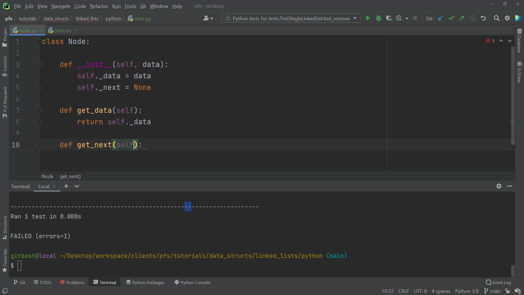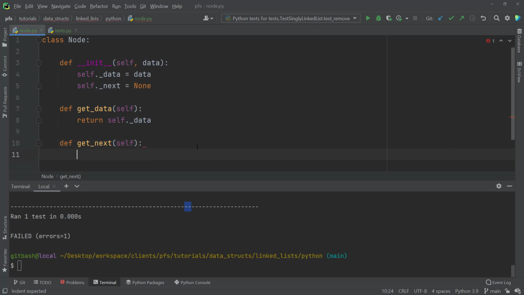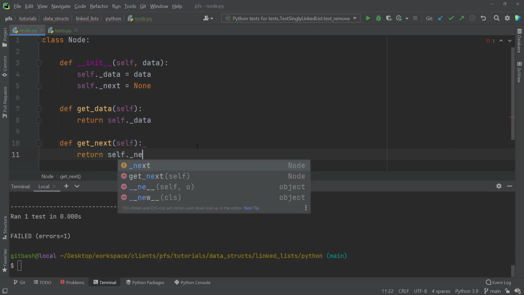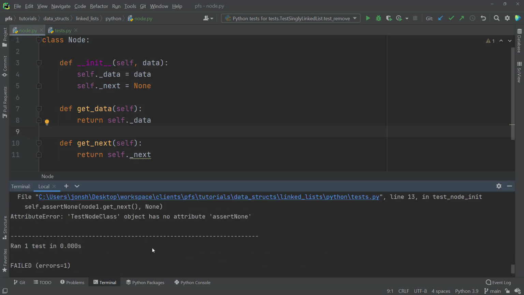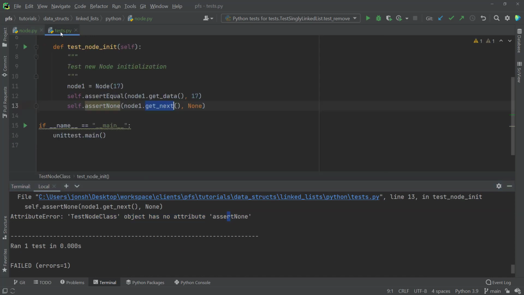So we may as well write that now. So get next, and that's going to return self.next. All right, let's run our tests. We're still getting an error. Has no attribute assert is none.